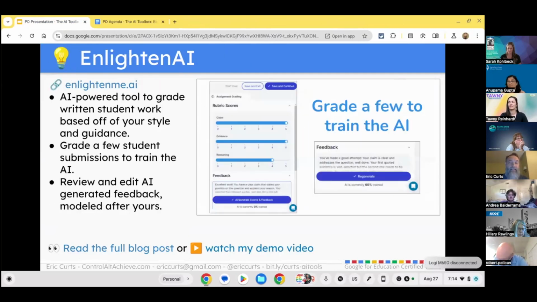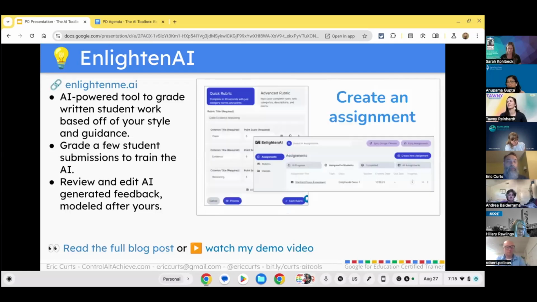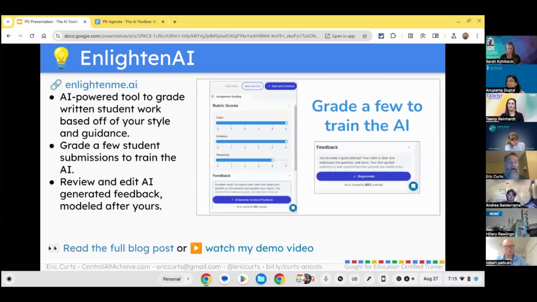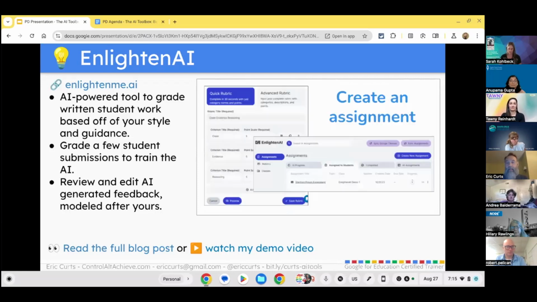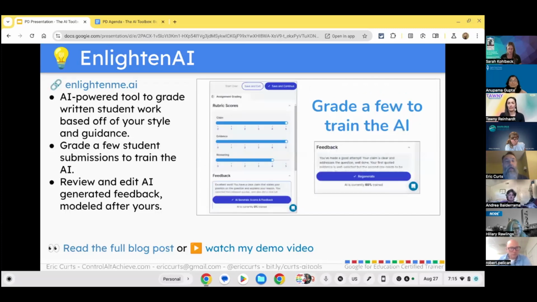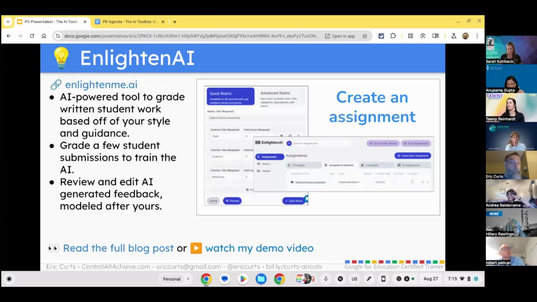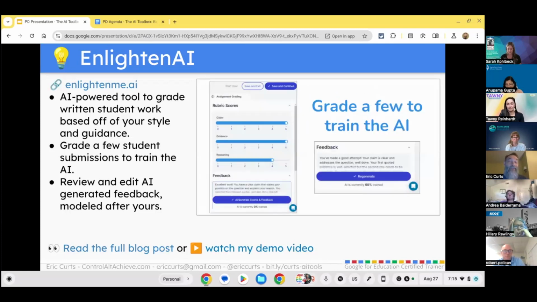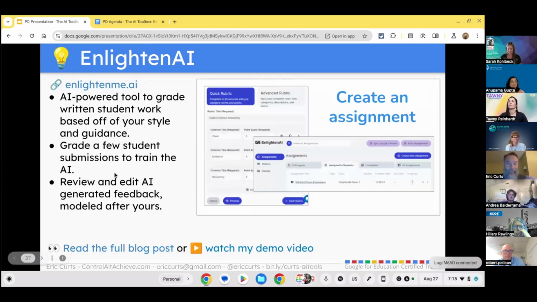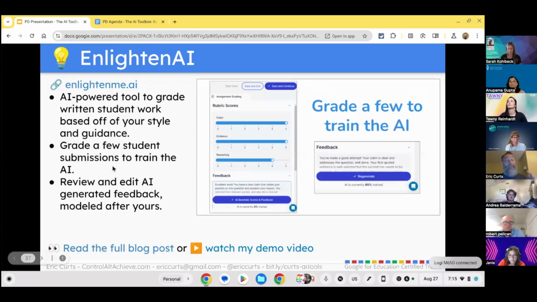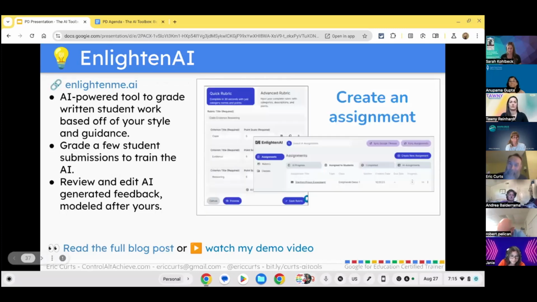So let's take Enlighten AI as an example. This is basically an AI tool that helps you grade student work. Now, I call these guided grading tools, though, because you don't just turn it loose and say, hey, grade my assignment for me. You give it guidance. You give it a rubric, or you give it an exemplar, or in the case of Enlighten AI, this is so clever. I love how it works. You grade several essays as examples, and the AI learns from you. So basically, it makes a little mini version of you and how you grade.